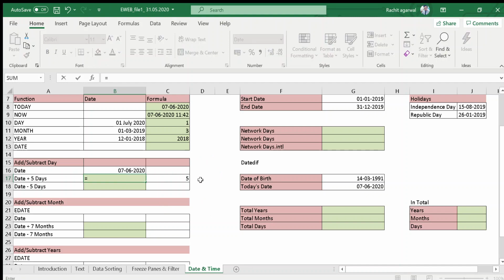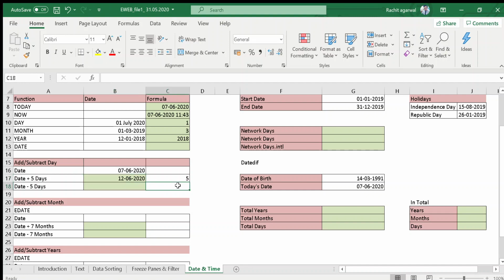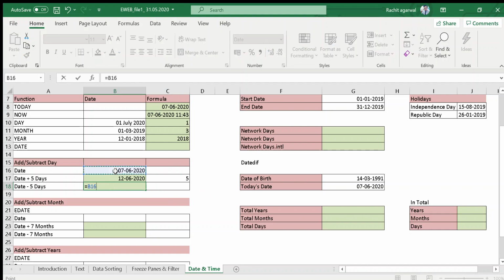Now I'm using the sum formula. Sum formula is very basic. Select this cell, plus this cell, your 5, and press the enter key. You will get 12th June 2020. All right, now if you want 5 days back from today, again you have to fix the criteria. Here the criteria is the same, 5, so I don't need to write the criteria again. Simply select the date, this one, and now I use the subtract option, that is minus, and select the 5.